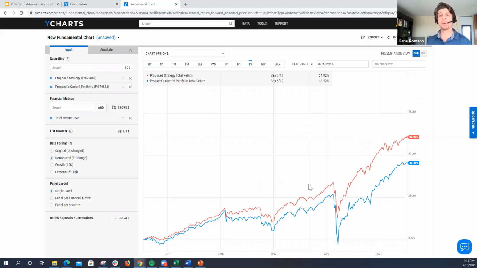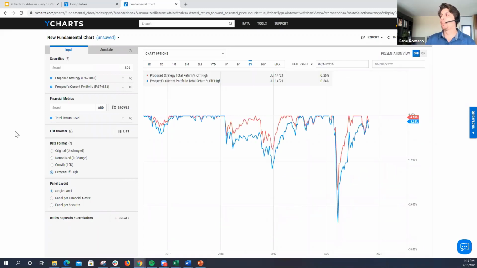Now, another very compelling visual that I like to show, hopefully all of you have used this in the past, is this percent off high feature underneath what I call the command center on the left-hand side. By checking that bubble right there, it's going to show us the drawdowns of the two portfolios head-to-head over time, right? So maybe we're not chasing returns, we're really trying to mitigate risk. This is a great way to be able to show that over time.